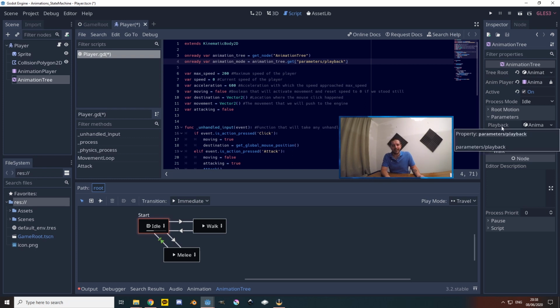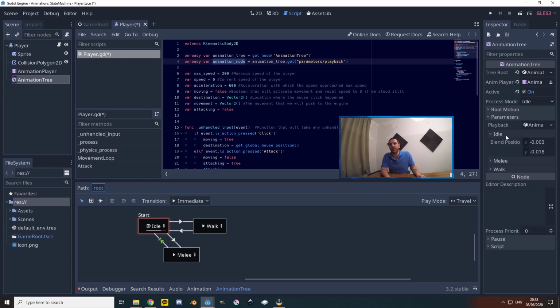Now the playback has access to idle, melee and walk. Those are our three blend spaces. So you can see the idle, melee and walk here as sort of the modes of the animation tree, or the modes that it has access to. Hence why I call this the animation mode as the variable name. Now the idle, melee and walk all have blend positions.